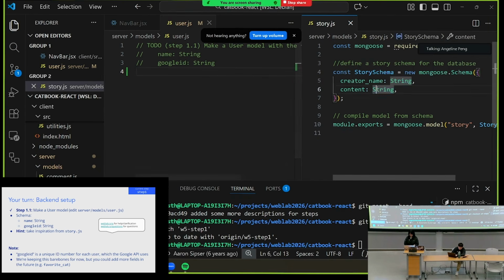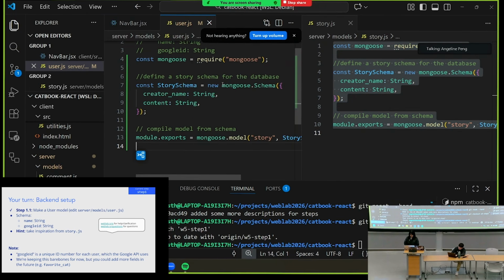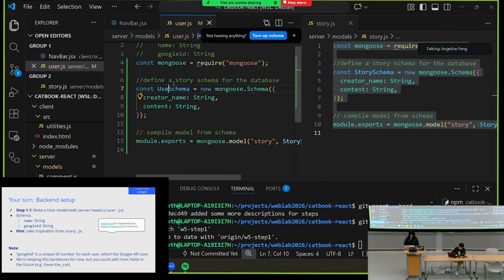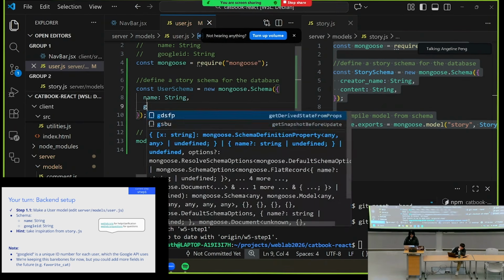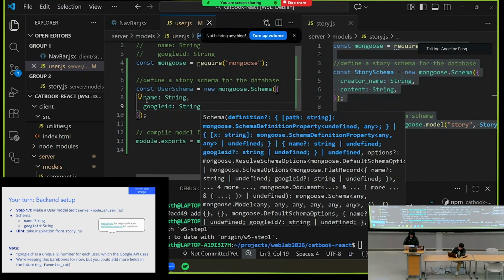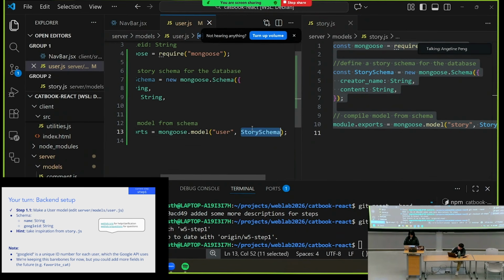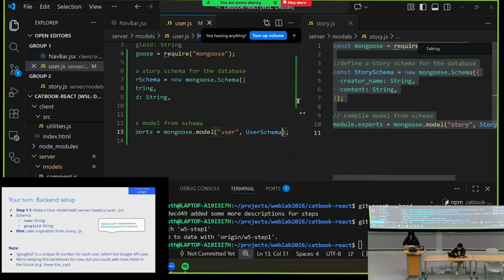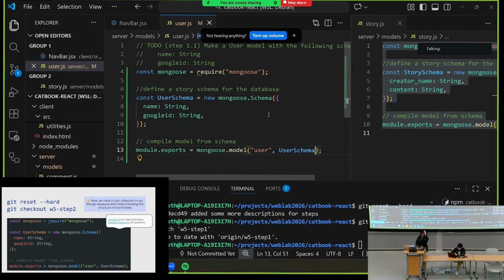For this step, what you should be doing is just copying and pasting from story.js. Instead of story, we're going to create a user schema. Our fields will be name, which is a string, and Google ID, which is also a string. And then we're going to export the user schema. And that's just step 1.